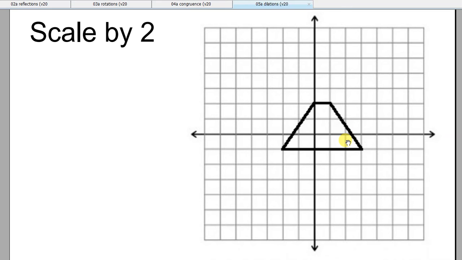Let's scale this by a factor of 2. So we're going to make this thing twice as big. Okay, where's this point? This is at 0, 2, which means it's going to be at 0, 4. There's my new one right there. Now I can just build this. This point is right there. This is normally 1, but it's going to go to 2. So I just built the top of this thing.